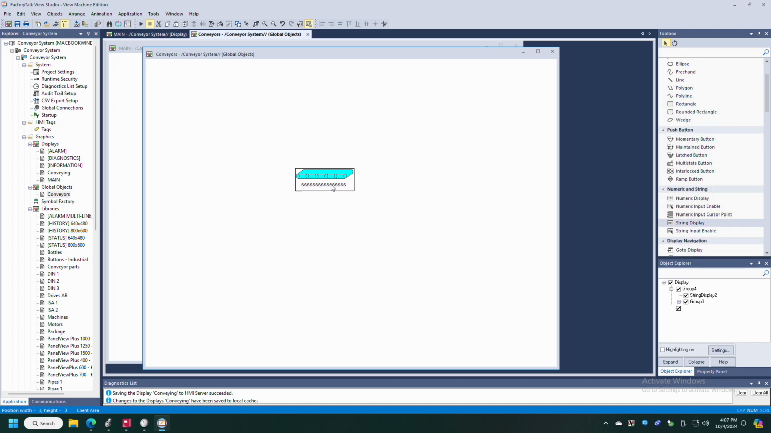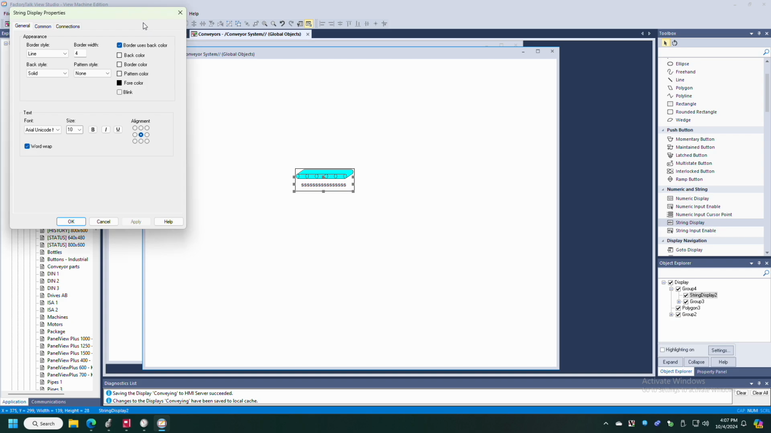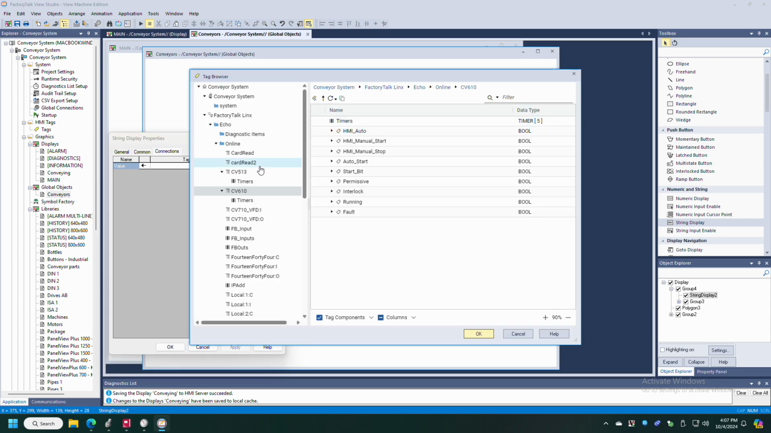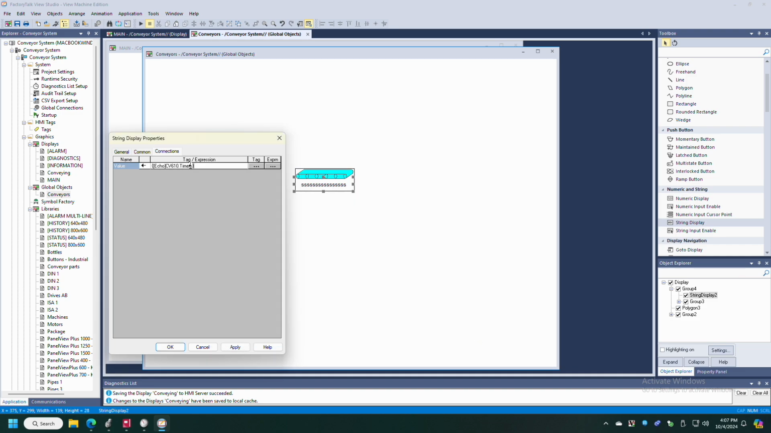Now for the string. I want to use the name of the motor. So I'm going to use a trick here. I'm going to use an extended property, and the extended property is going to be the @ sign and the name. So here's one of my conveyors, for example. I can bring in the tag there, and then what I would do is change this to dot. Add name, and that would bring in the name for CV610.